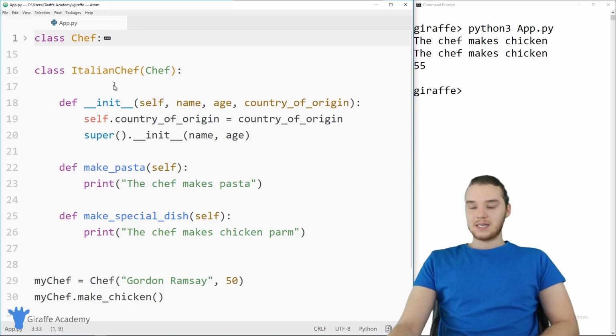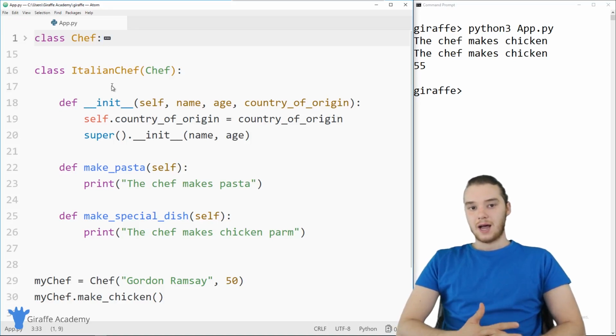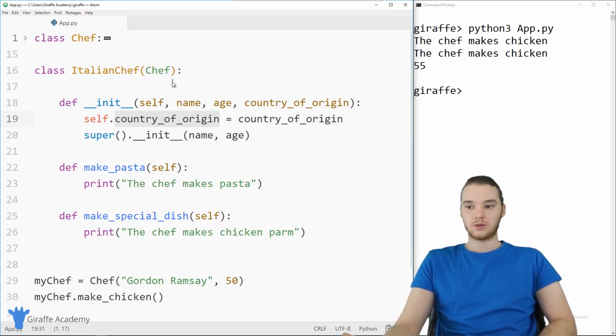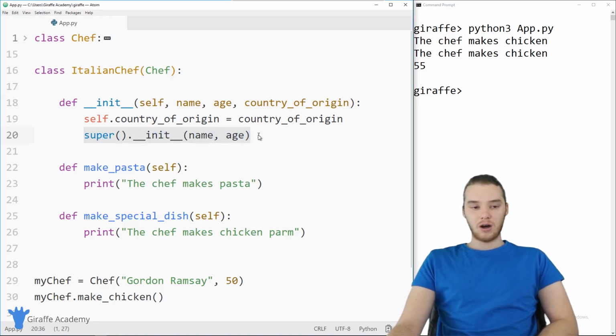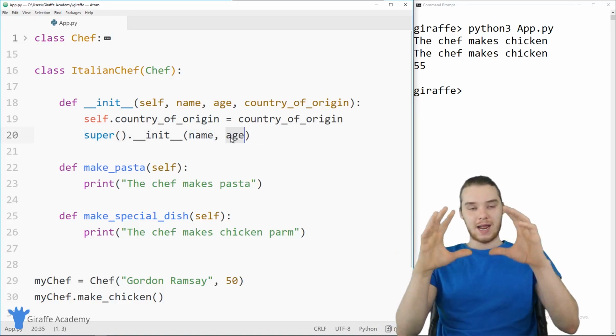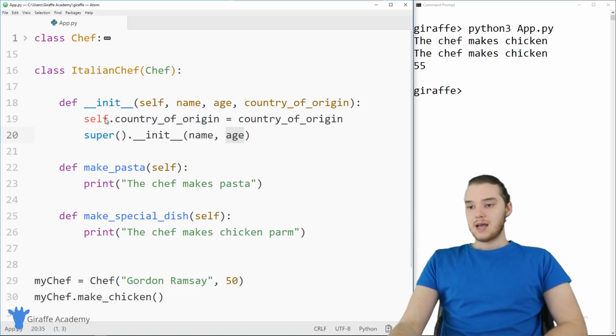But let's say that down here in the Italian chef class, which is the subclass, I also want to have a constructor. So you'll notice down here, I added in another attribute. So the Italian chef also has a country of origin associated to it. So down here, I'm setting the country of origin, which gets passed into the constructor. And then over here, what I'm doing is I'm actually calling the superclass's constructor. So I'm just saying super and then dot init, and then over here I'm passing in the name and the age. So this is basically me initializing the name and the age that we inherited from the superclass. And then this is basically how we can do something like that in Python.